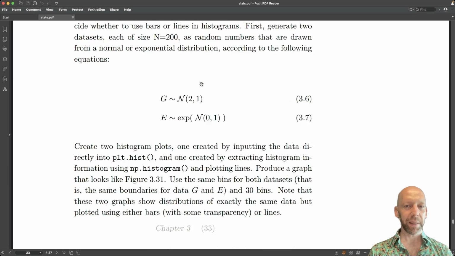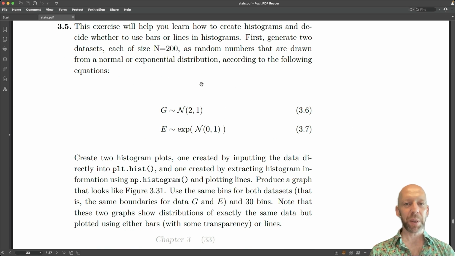So where do these two data sets come from? These are numbers that are randomly drawn from either a normal distribution or an exponential distribution. Here these are normally distributed numbers with a population mean of 2 and a variance of 1. I call this G for Gaussian. This is E for exponential. Here you take a standard normal distribution and then you input it into the natural exponential function. You can use n of 200.